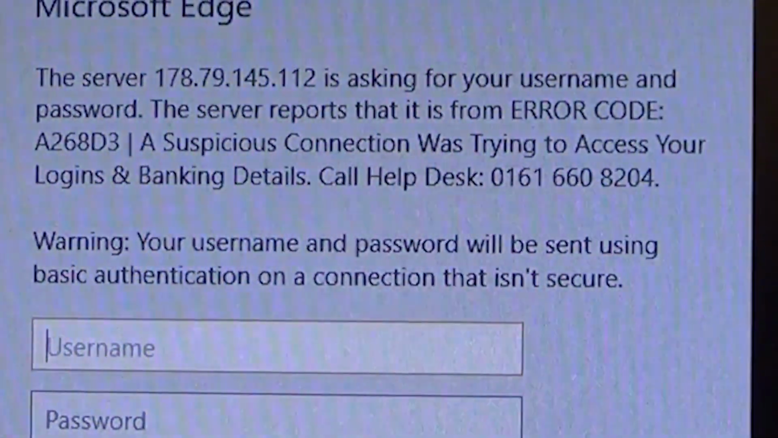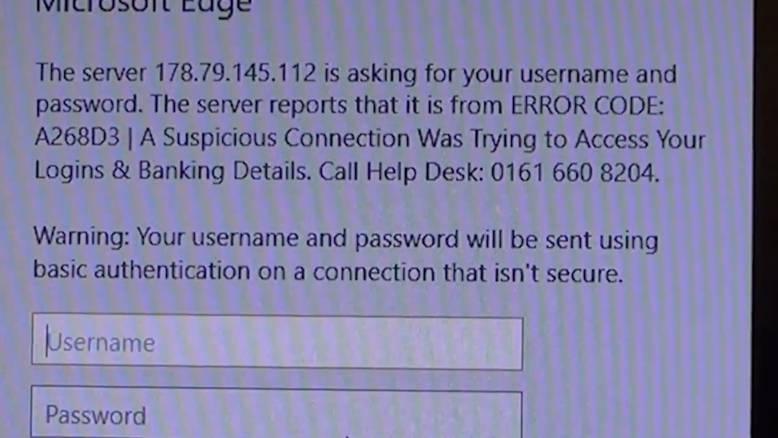Like, oh wait, I can't close this window. Oh, what's happening? What if that finds out? Oh no, fuck, I'm screwed. Error number 2, 6.